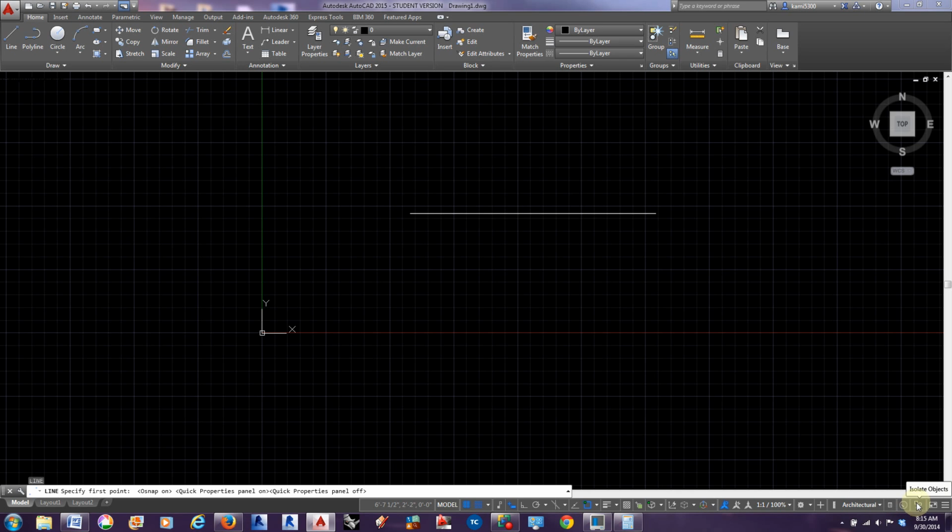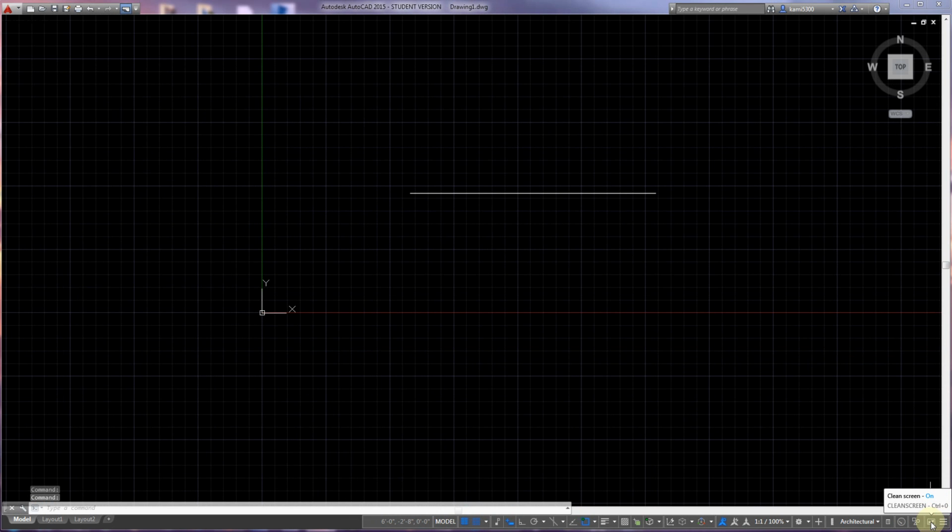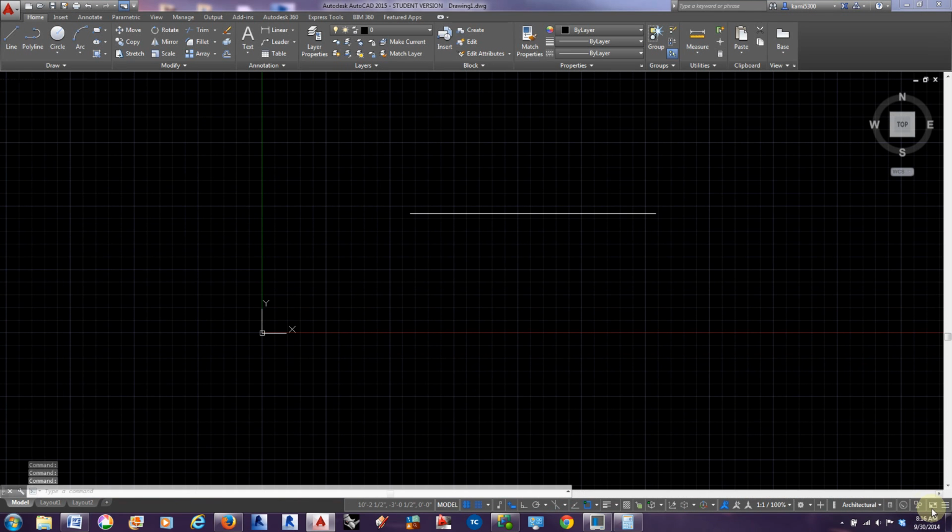You can also isolate objects or hide objects. I don't know how to get them back if you hide them yet. I'll let you know. That's kind of new to me. And then this is like full screen. Let me escape out of whatever command I am. So this button takes it full screen and your ribbons go away. That button allows you to get back to your ribbon.